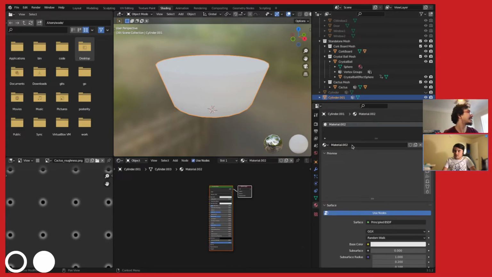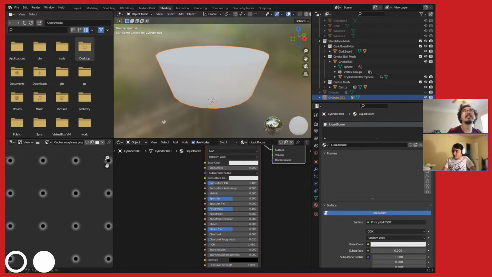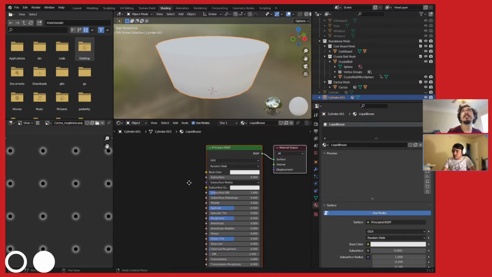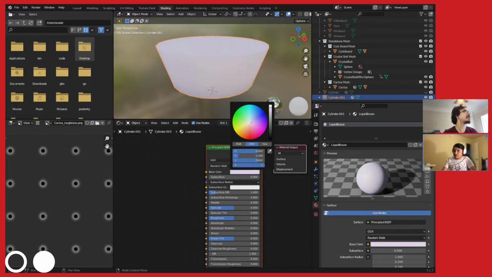And I'm going to call this material liquid booze. All right, so going into our shader nodes here, let's make this like, I don't know, what color are cocktails usually? Like golden?